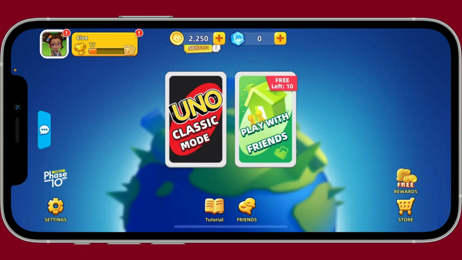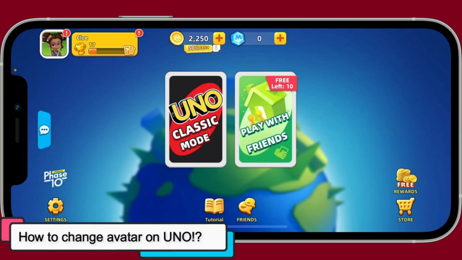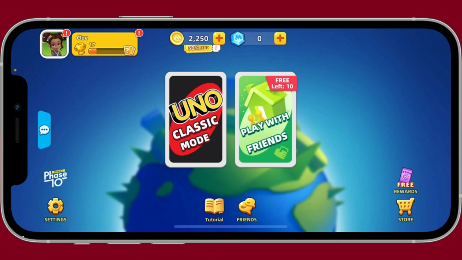In this video, we will be learning how to change your avatar on Uno using your mobile device. Changing your avatar in Uno on a mobile device is a simple process. Launch the Uno app on your mobile device, and then from the main home page, tap on your profile avatar, which is usually located in the top left corner of the screen.